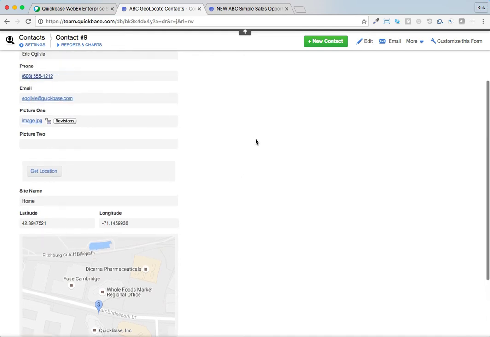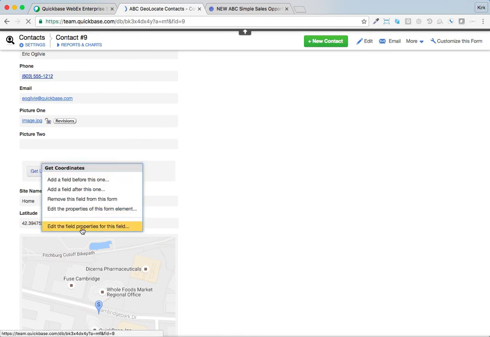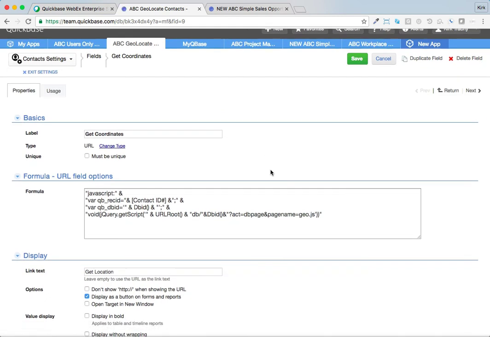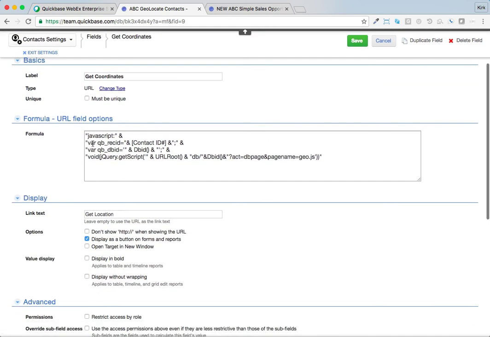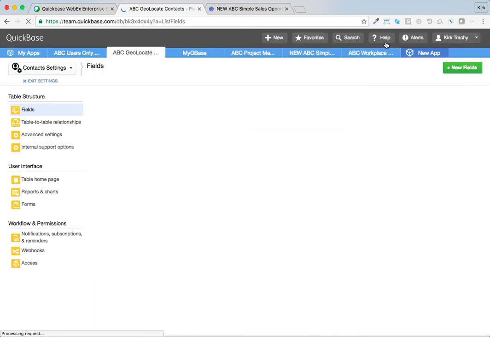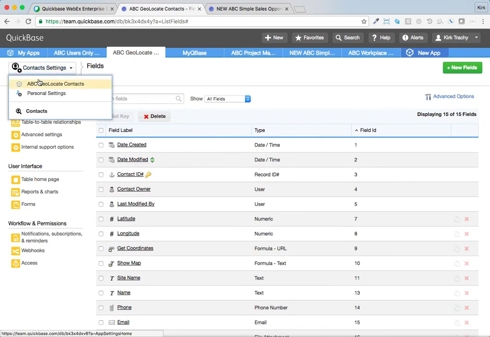Now, when we do this in mobile, you're going to see this Get Location button here. And if I edit this, this will give you an idea of what we're capturing here. So we're actually creating a couple of variables that pass over the record ID and the database that we're in. And we're also saying, oh, and call this Geo JavaScript page right here. So let's go over to the Geo JavaScript page.